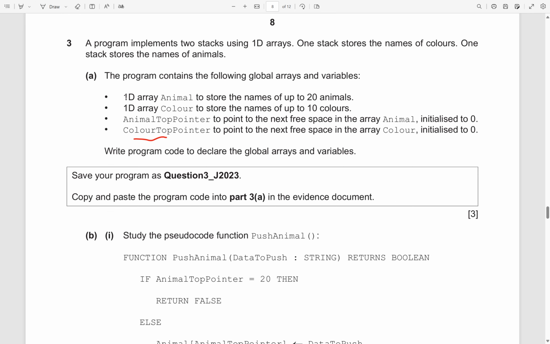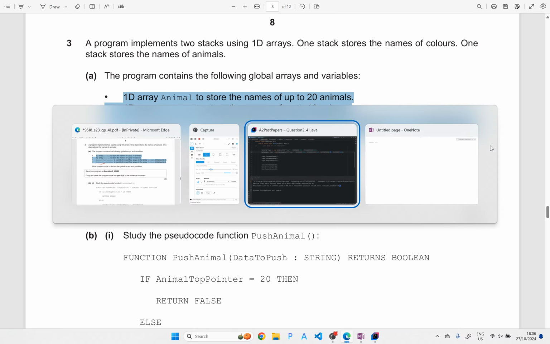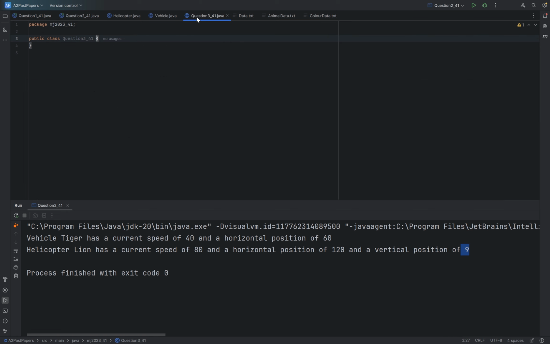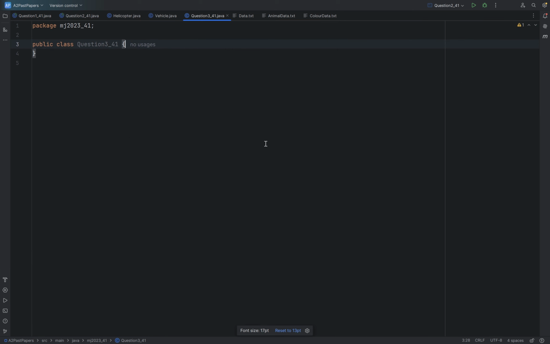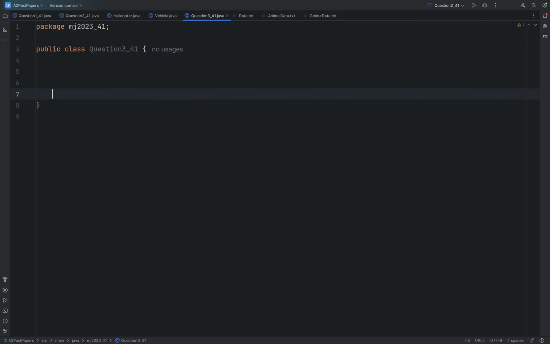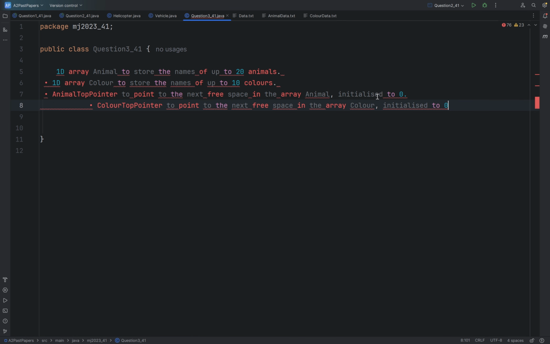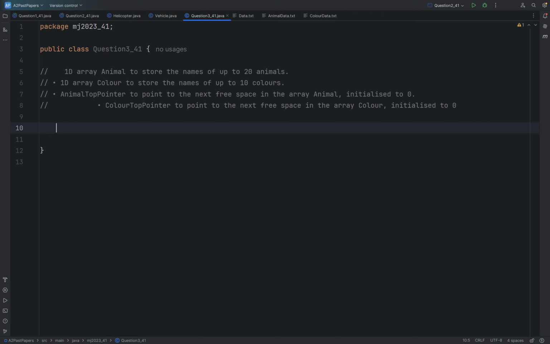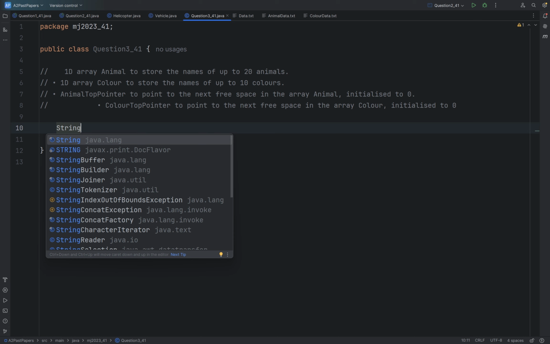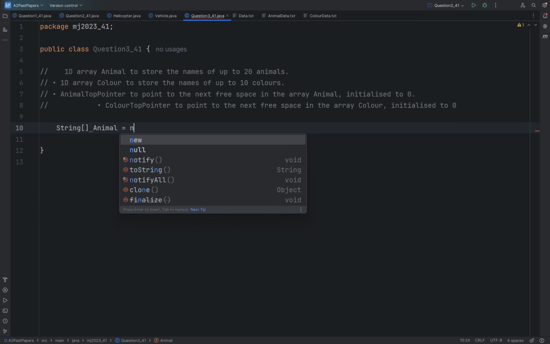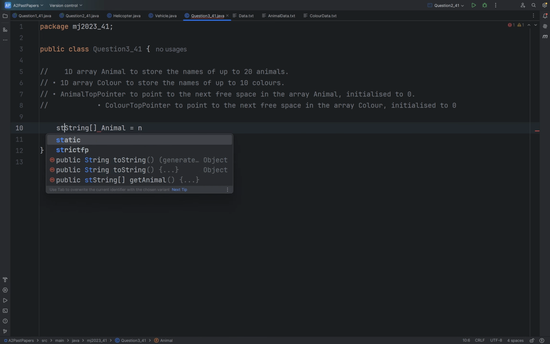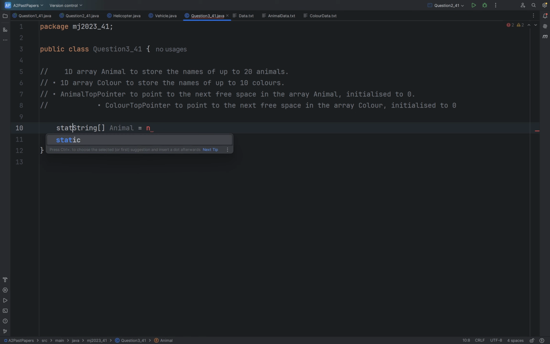So let's just copy this, just so I don't forget the names. And here, let's go to question 3. Let's just zoom in a bit. Okay, let's just comment those out. So the first one, 1D array animals. Since these are names, it's going to be a string array. So let's go animal, and since it's global, let's just go static as well. So static string array animal, then new string array of size 20.